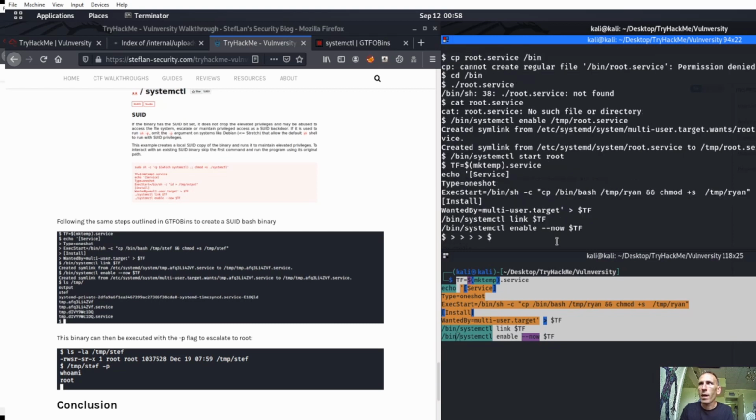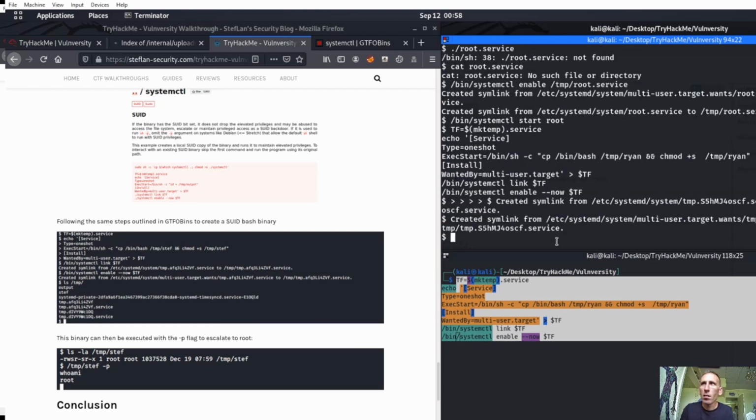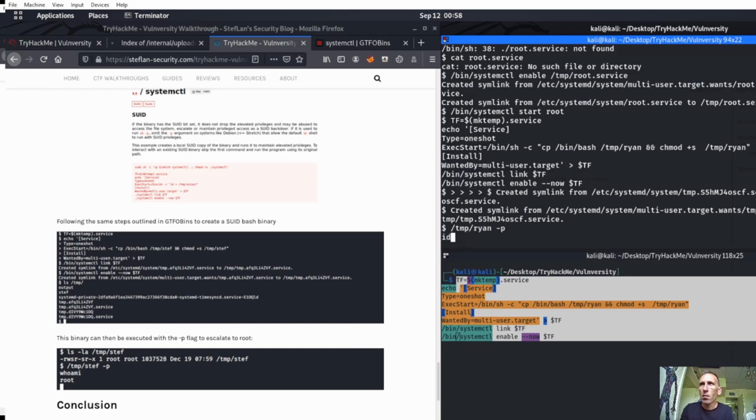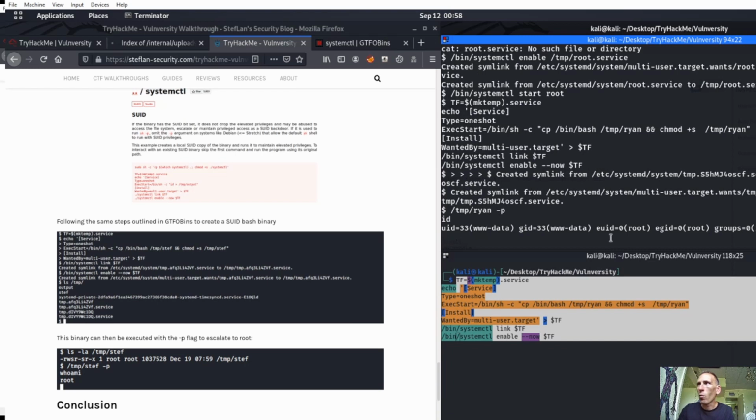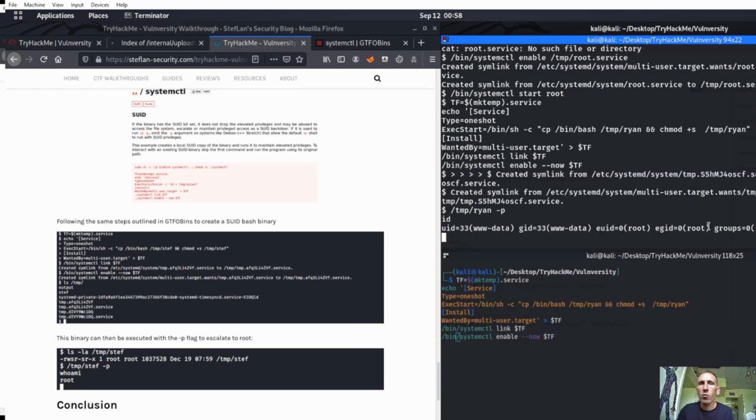I'm going to do that. Then do a /tmp/Ryan -p. And we are root. There we go. So that's how to do a local privilege escalation instead of trying to have a callback to you and everything like that. That was way easier actually.